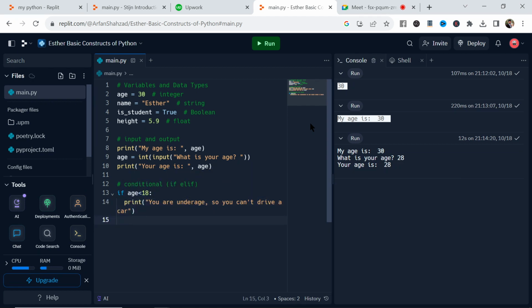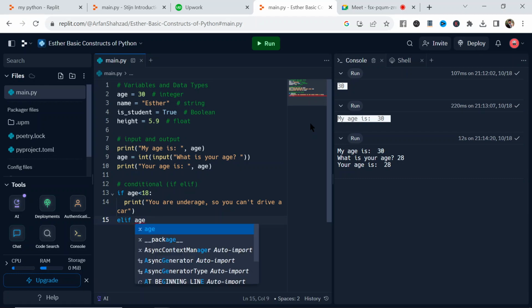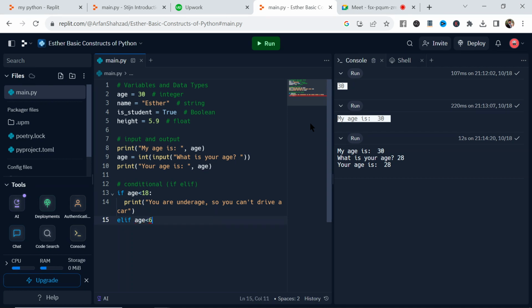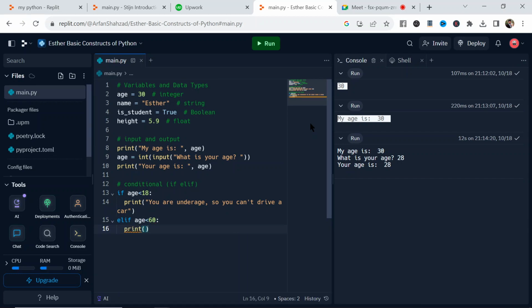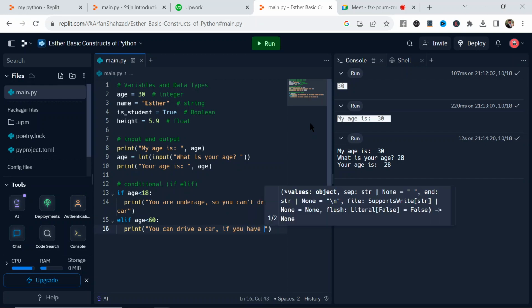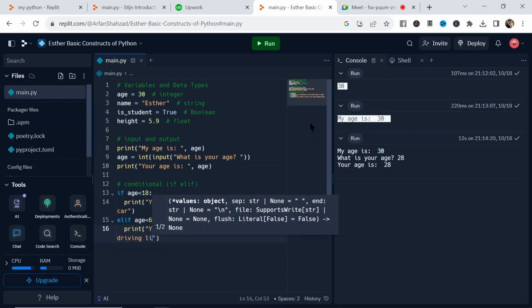And if the condition is true, then this statement will be printed. On the other hand, I can make some other condition. For example, I am saying if age is less than 60, then I can print some statement, print you can drive a car if you have a driving license.